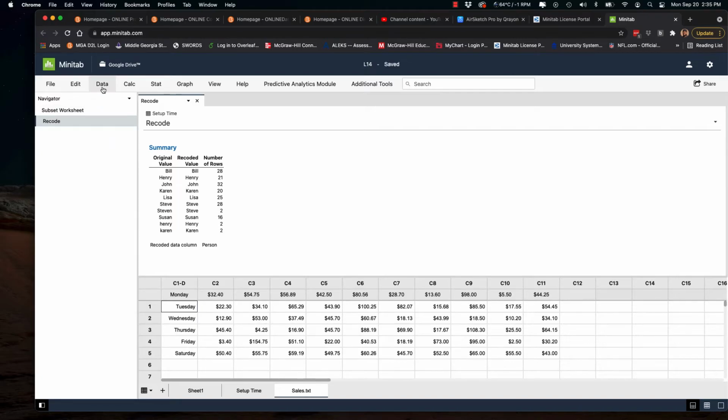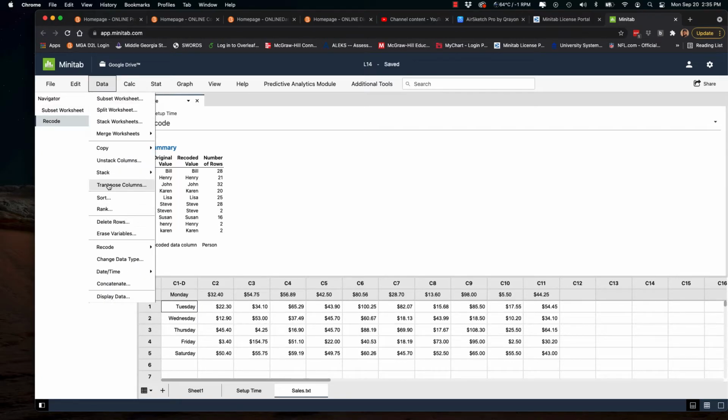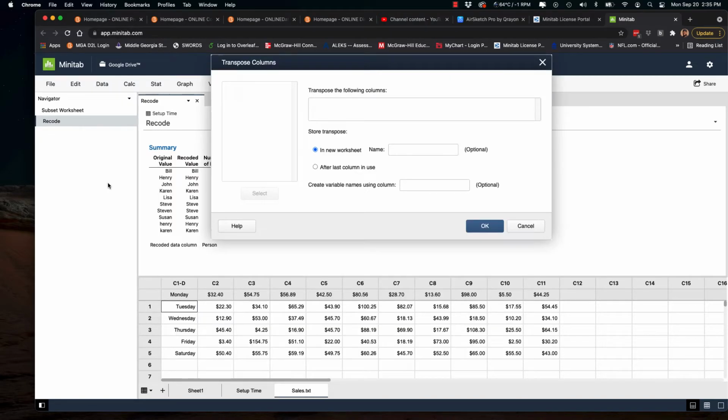And so we can do that under Data and the Transpose Columns option, and it'll bring us a dialog box. Now notice the features here in the values we have. For transpose the following columns, we only want the columns with actual data values in them, not the header name like Monday. So we need to put in C2 through C11. That'll give us all those current columns with those things in it that we want to transpose.